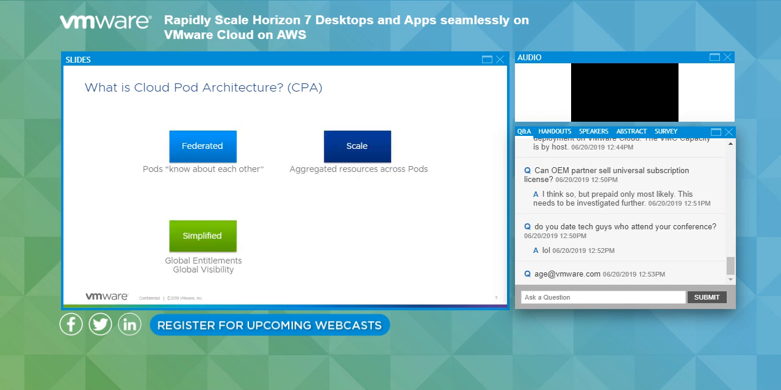There are actually four key concepts of CPA. The first is federated. And what that means is the pods that are in the CPA federation know about each other, right? So this is essentially a technology for federating and scaling up a Horizon 7 deployment. The second concept is around scale. So when you group a bunch of Horizon 7 pods together, you can actually get to greater scale. In fact, that's what a lot of large customers, when they deploy CPA on-prem, that's their purpose, which is to actually scale beyond just 10,000 desktops.